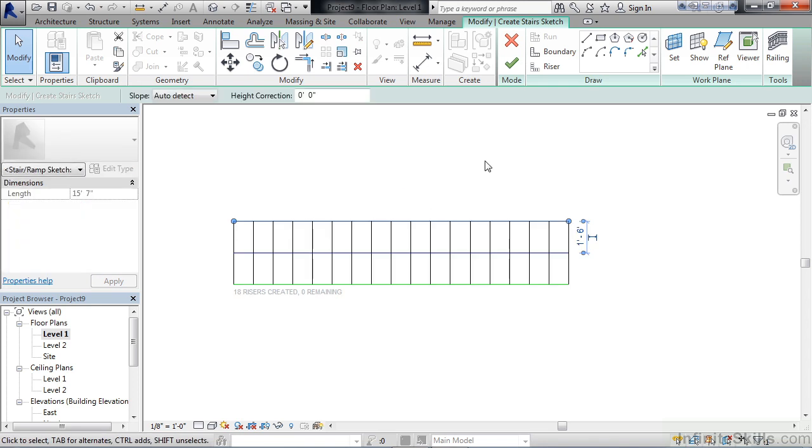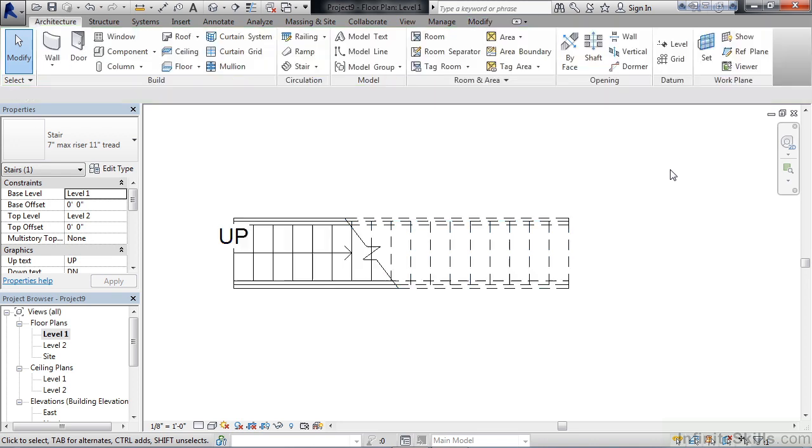Last step would be to simply complete the staircase, and that would be clicking the green check mark on the ribbon, and it'll complete the staircase. After the staircase is completed, it looks very similar to the Stair By Component stair. You have the staircase drawn, you have your annotation, your up arrow, and your hidden lines indicating above or below the cut line. But the stair is different when it comes to editing the staircase.